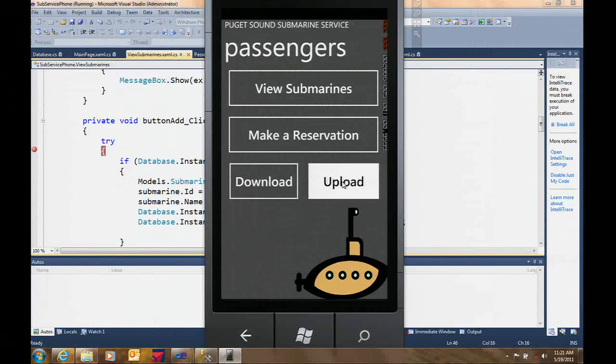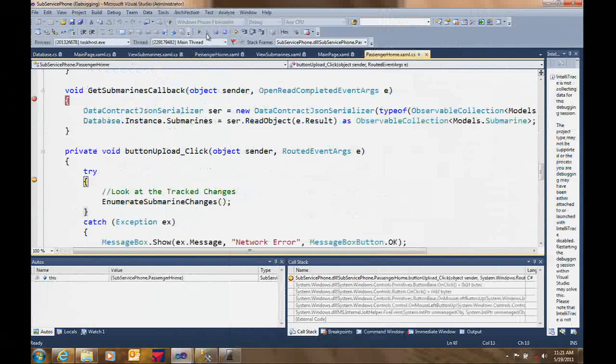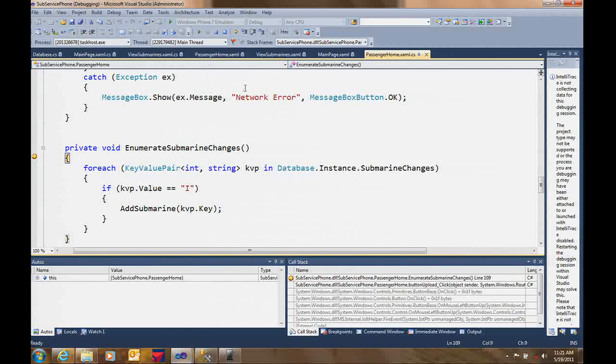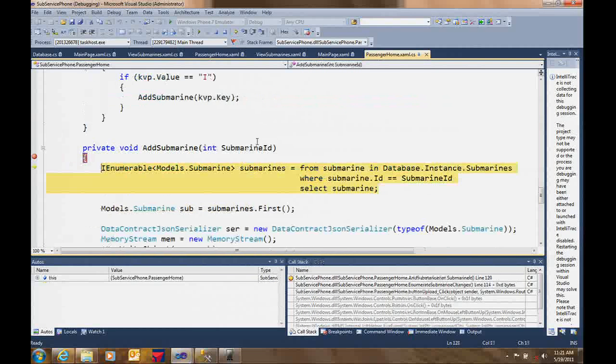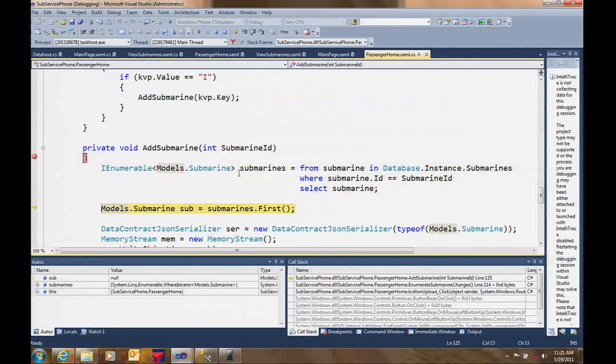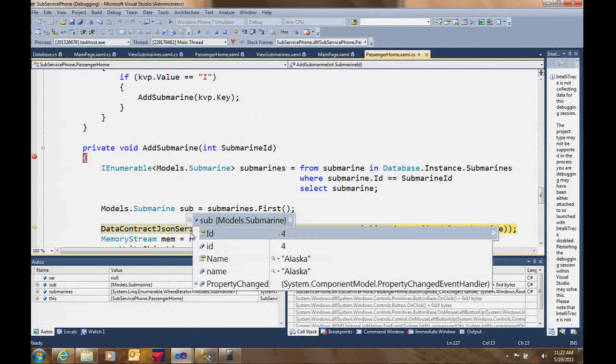So let's call the upload method. And here's where it's a little different. Before I call the web client stuff, you get to see this change tracking engine in all its glory. I'm just enumerating the changes, and I'm going to iterate through there until I find which one had changed, where the key value equals I, and I found it. Then, using a LINQ query based on that result that I got back from enumerating the change tracking engine, I grabbed the first submarine, and there it is. It's ID 4.